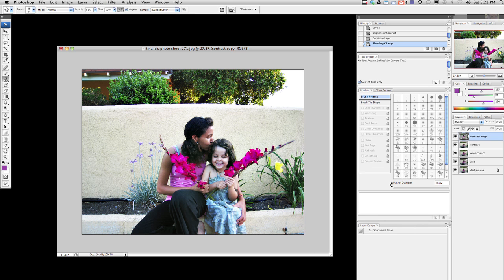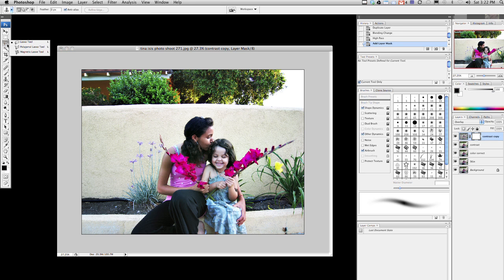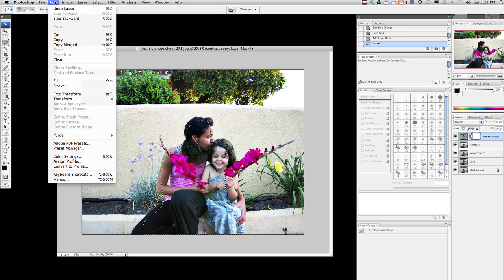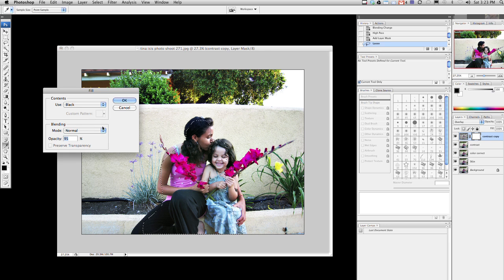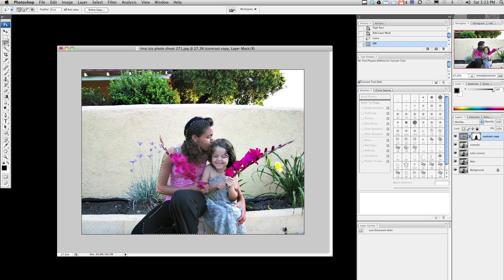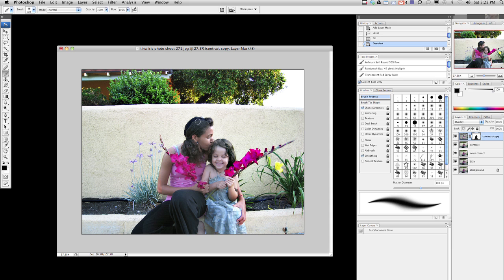So for instance, on high pass, I've now darkened everything up behind them, made it really vibrant. But then I can add a mask, and I can lasso out my subjects. And I can fill that mask where the lasso is with black. Now they're back to the color I want them to be. You can do any final touch-ups with your brush. You just easily fill in the black with your brush.